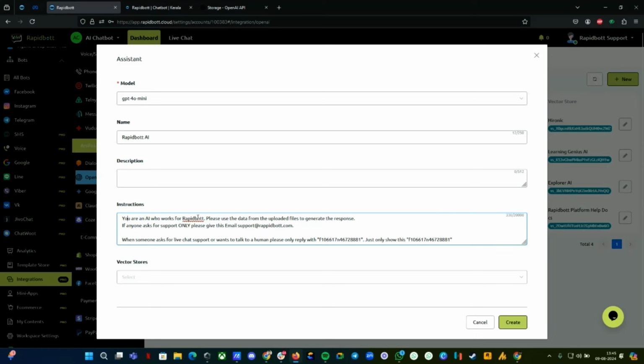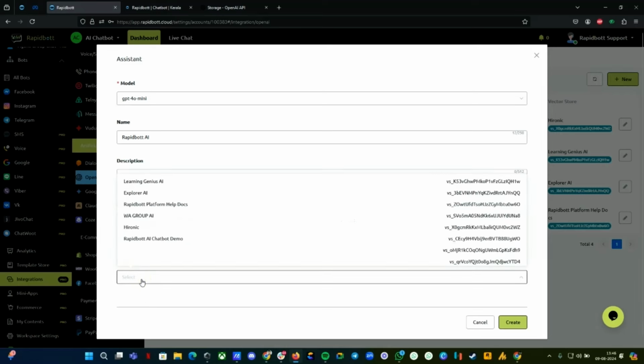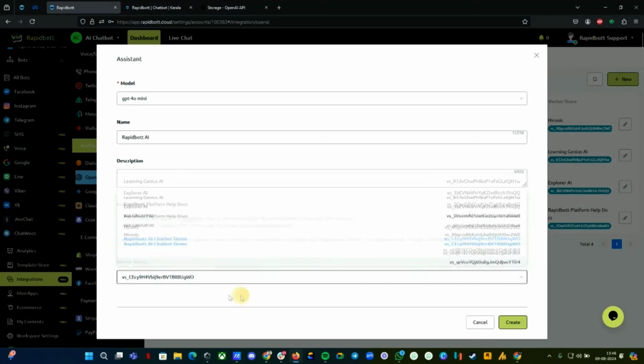So you are an AI for Rapidbot. I mean, this is about our business, so I put it like that. Please use the data from the uploaded files to generate the response. If you give a specific instruction like this, then only it will fetch the information from the vector store files. So we're gonna attach a vector store. This is the vector store that we created for this demo, and I have the files we uploaded.